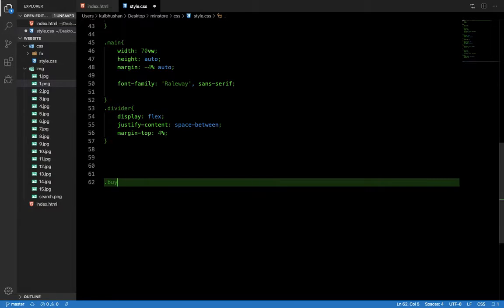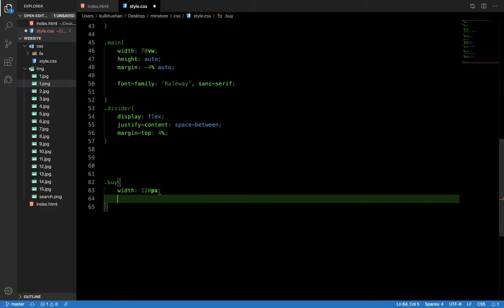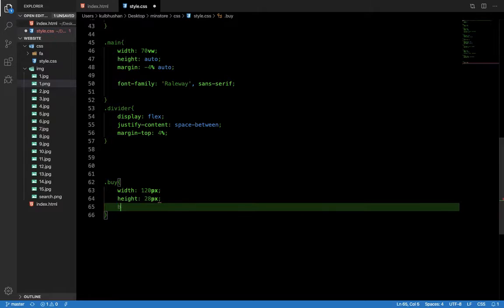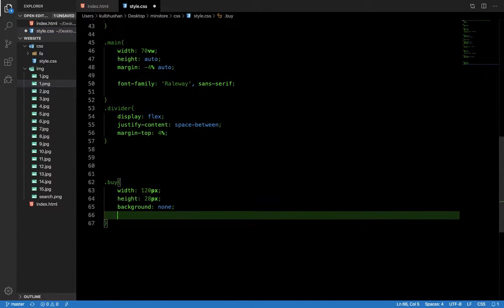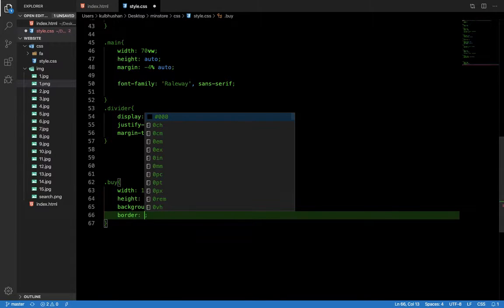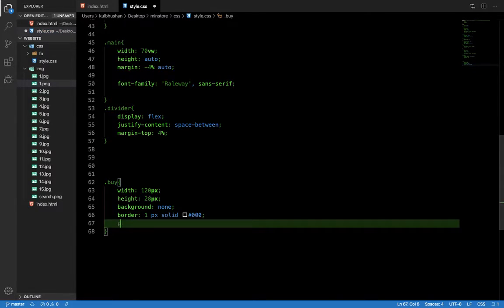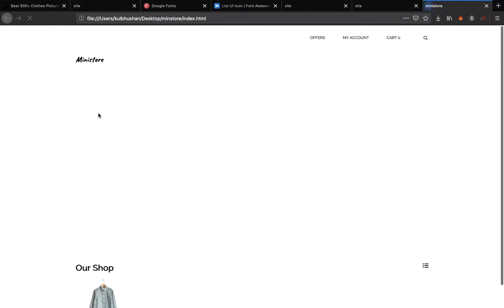It's buy. It should have a width of maybe 120 pixels. Maybe it is too large. And a height of around, how much, 28 pixels. It should have a background of none, because we do not want to use any background. It should have a border. Yes, it should have a border of 1 pixel solid. Black we are using. And what else it needs? Does it need padding? Maybe 2 pixels. What else it needs? Does it need anything else? I think the text will be aligned in the center, because this is a button.